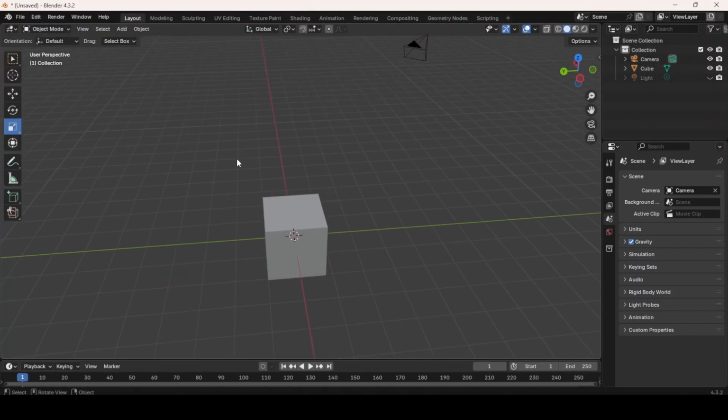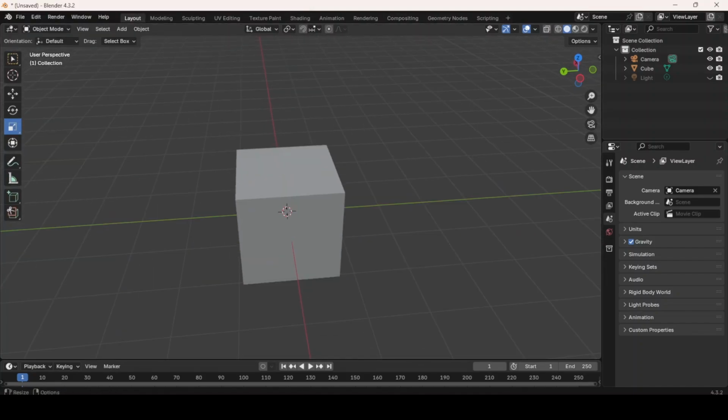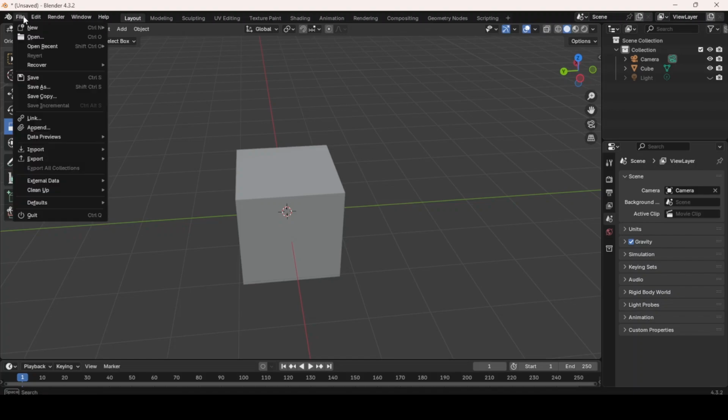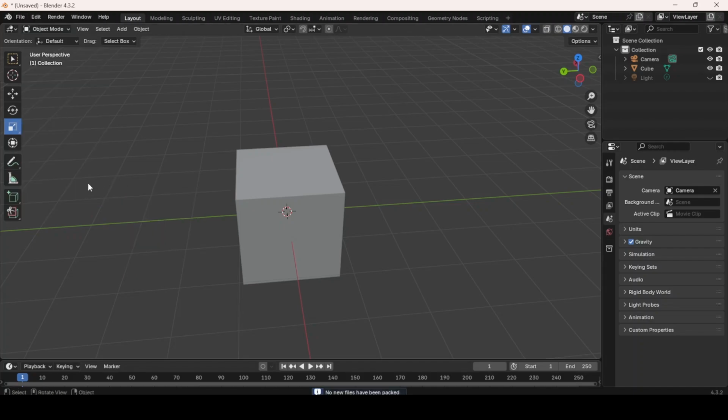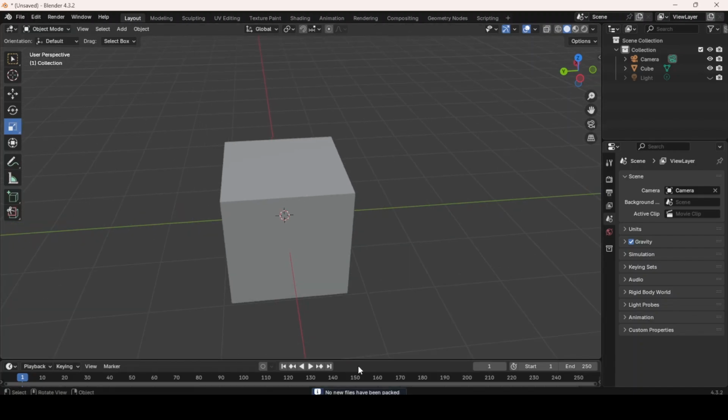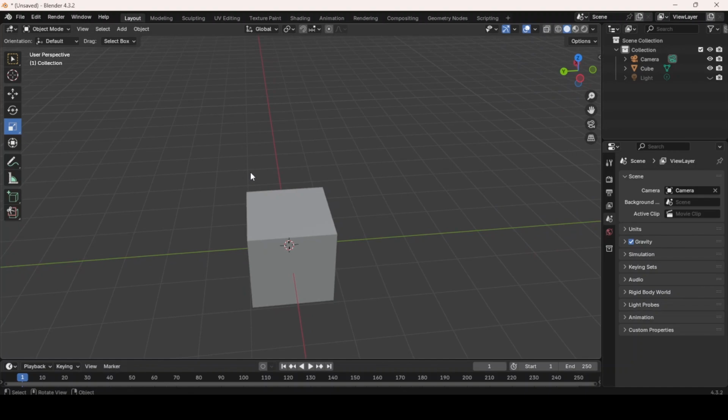Okay, one more thing before we get started. We're going to go over to File, External Data, and we're going to click Automatically Pack Resources. Now, no files have been packed because we don't have any yet, but what that does is, if I'm adding in reference photos, and I X out and reopen Blender, those reference photos are going to be blank because the computer doesn't know to save them.